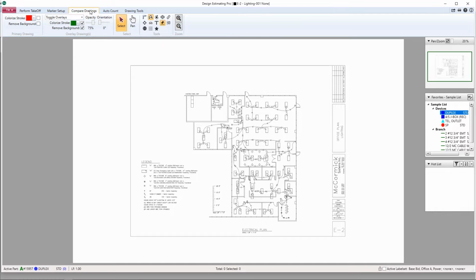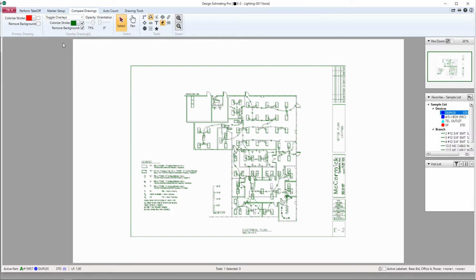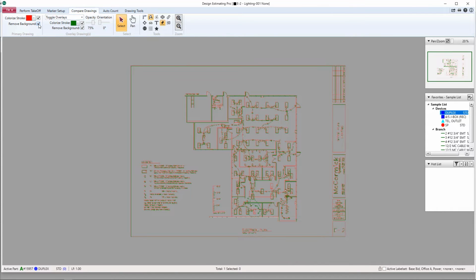Click on the Compare Drawings tab in your ribbon, and underneath that you will see a toggle overlays. I'm going to choose the lighting revised plan as my overlay, and now I will have both the original and the revised plan on screen. I need to adjust the colors to see the changes. I'm going to make the original plan red, and I'm going to leave the color of the revised plan green. I'm also going to remove the white background so it is easier for me to see where the changes are.